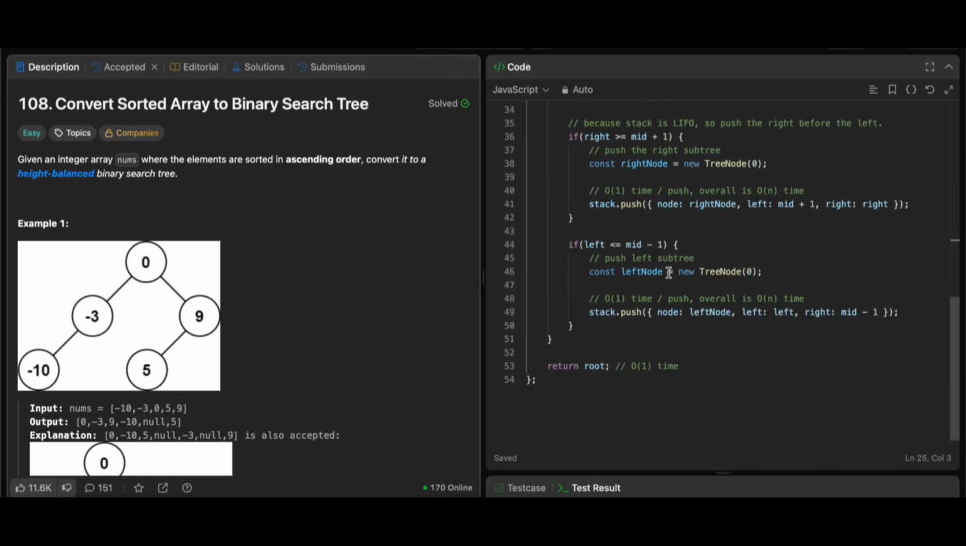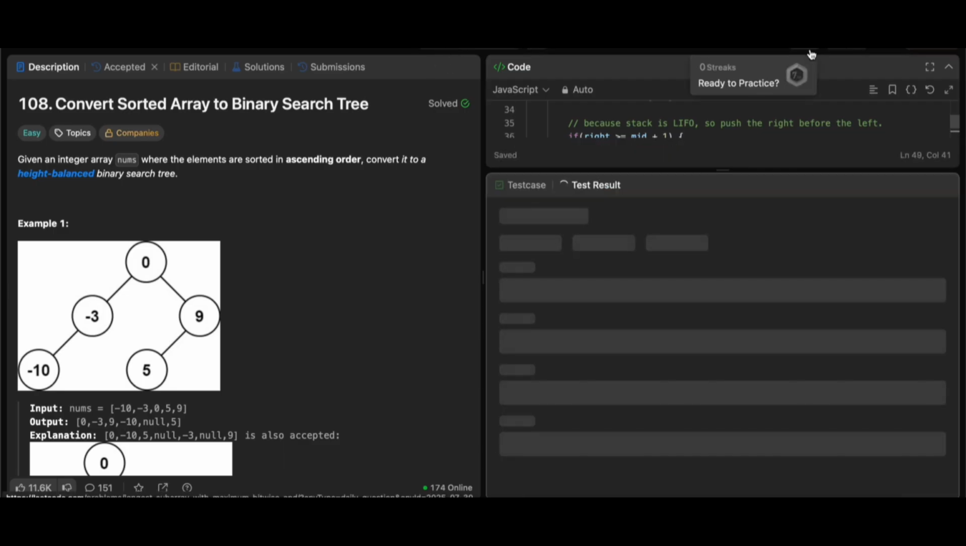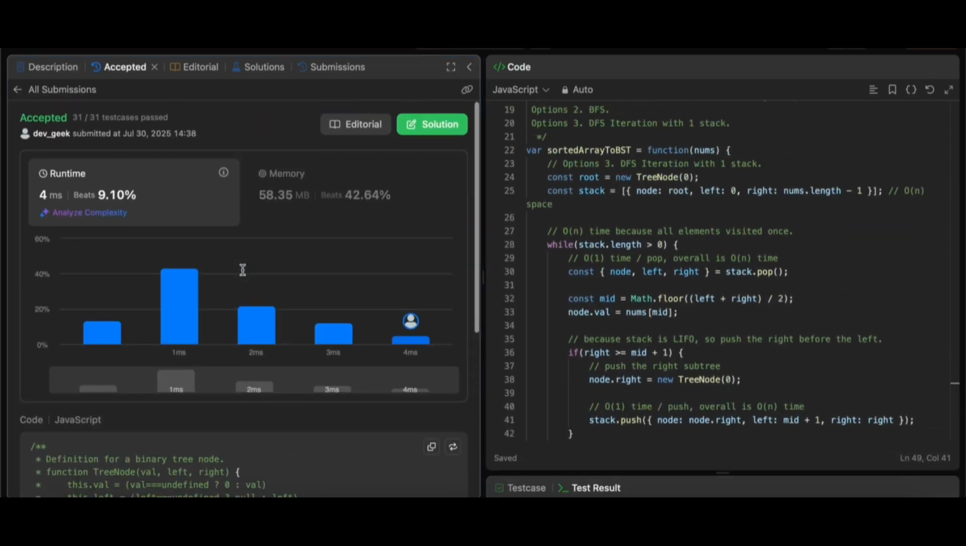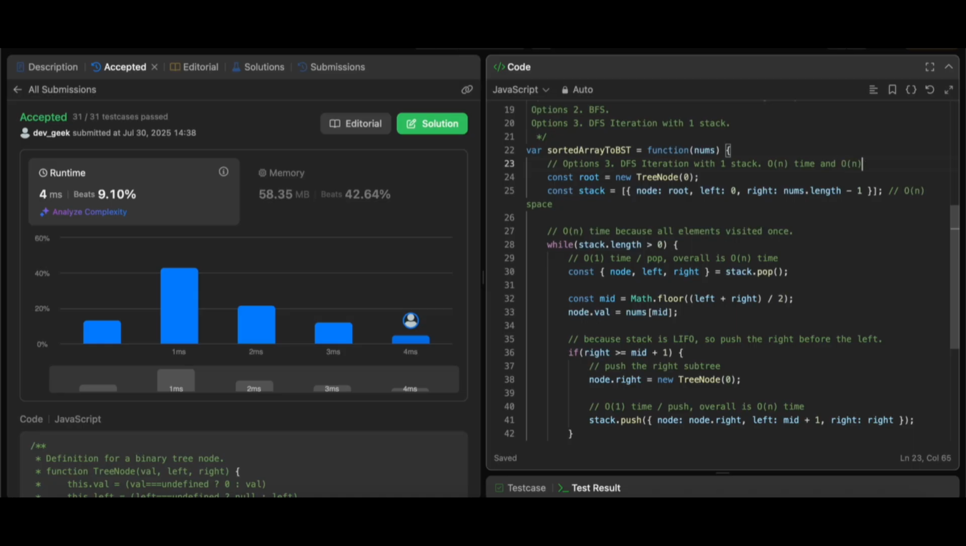Oh, sorry, this one should be node.right. Then this one is node.left. Okay, let's submit. Okay, it's working. So for this solution, it will be O(n) in time and O(n) in space.